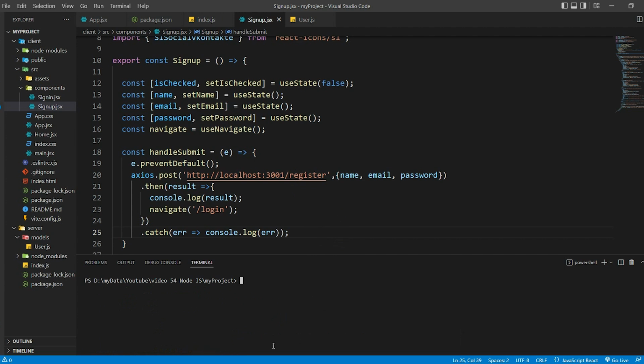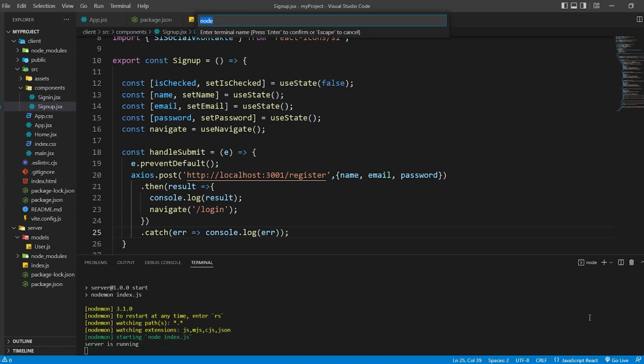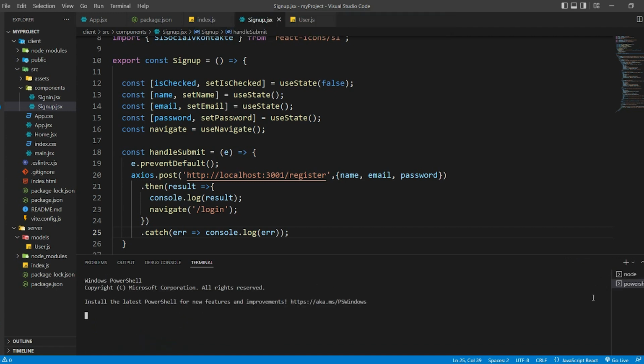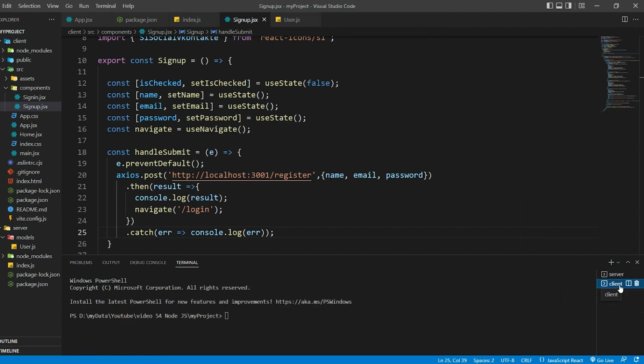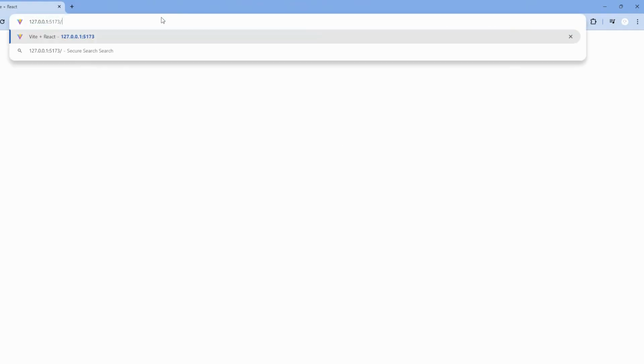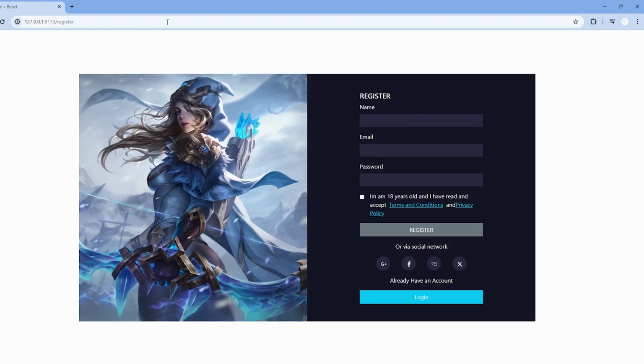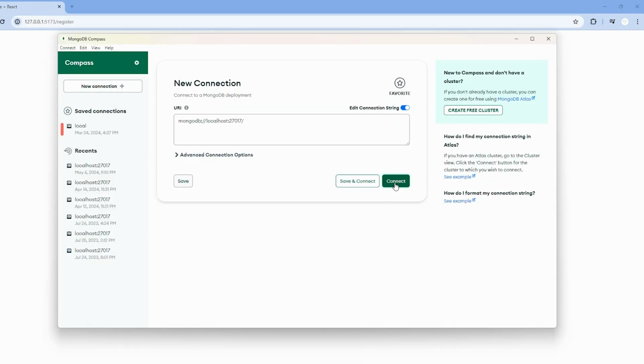To start the project, we first run the backend server. Open the terminal, navigate to the server directory by running cd server, and then run npm run start. Next, open another PowerShell window and navigate to the client directory, and then run npm run dev. Now that the front end and back end are running, you can open MongoDB Compass.